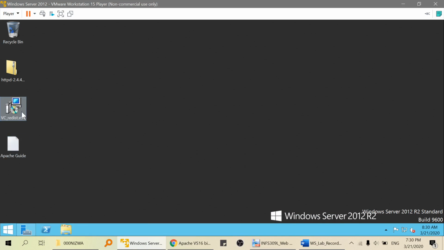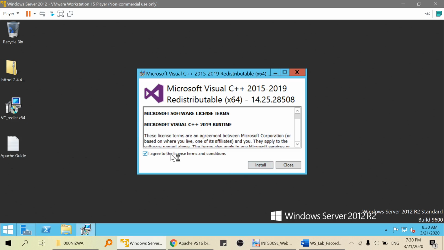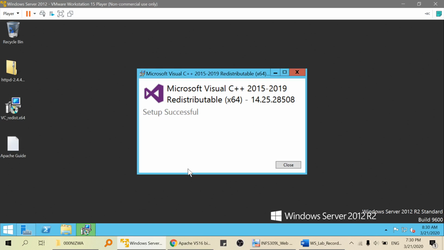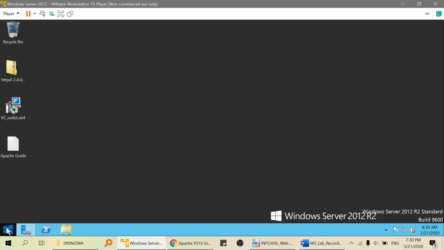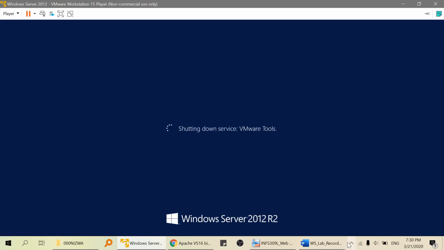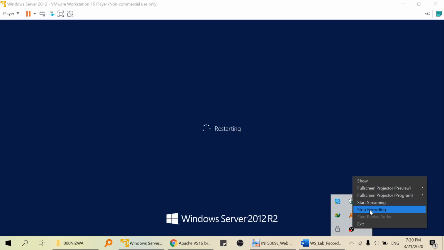So we have two installers: the Apache package and that tool that has to be installed in the beginning. For this one, I will run this first: double click on it, agree, and then simply install it. I really advise you to restart the machine here. All right, so I'm going to restart my machine. Let me come back after it has been rebooted.